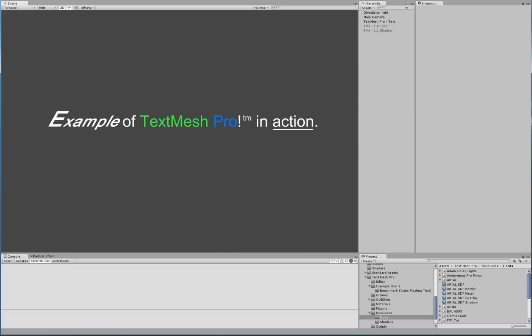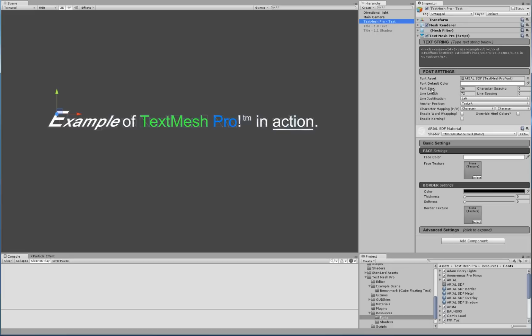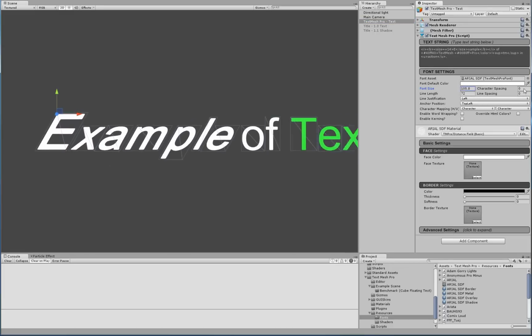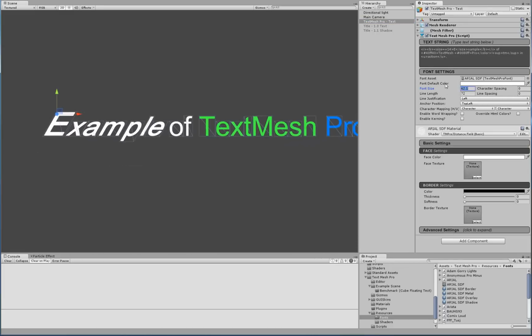Okay, so let's go back here. And in terms of my size, if I want to change the size, I can change it to any size. It's all dynamic.